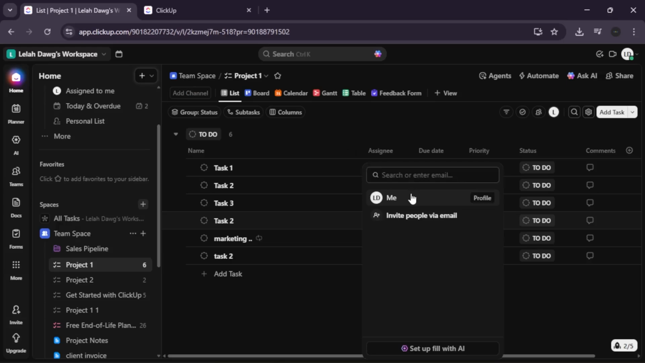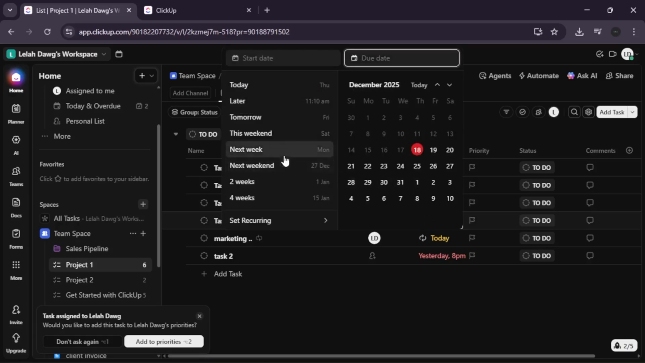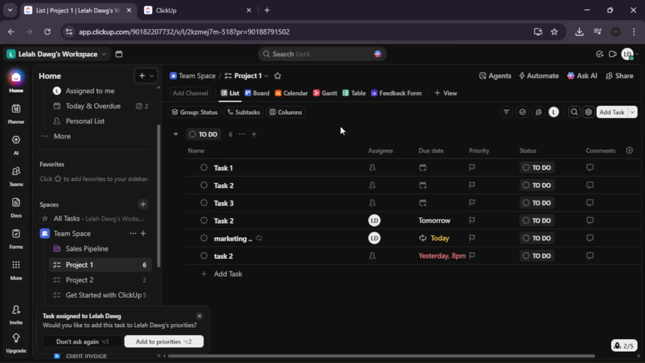For example, when you create a task like Draft Client Gift Order, immediately assign it to a specific person and pick a calendar day for completion. This triggers the task to automatically show up on their personal dashboard.